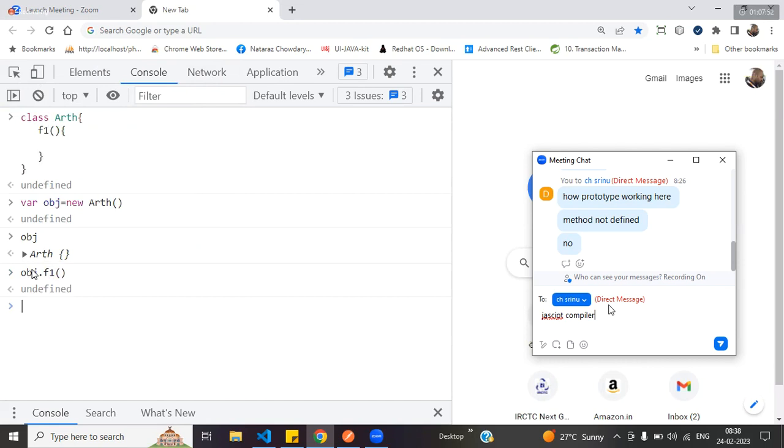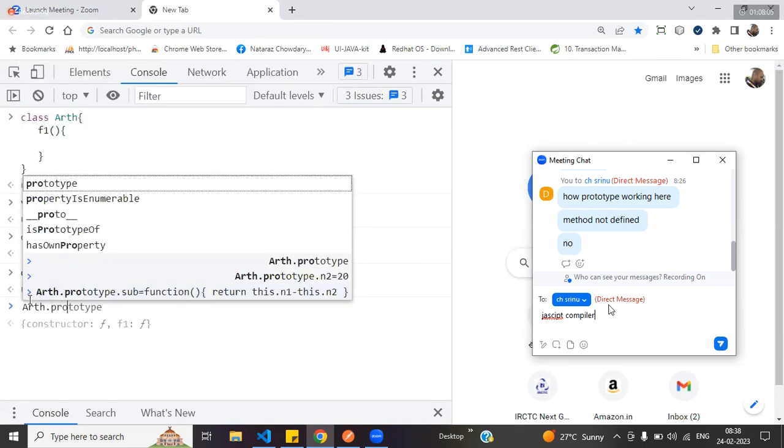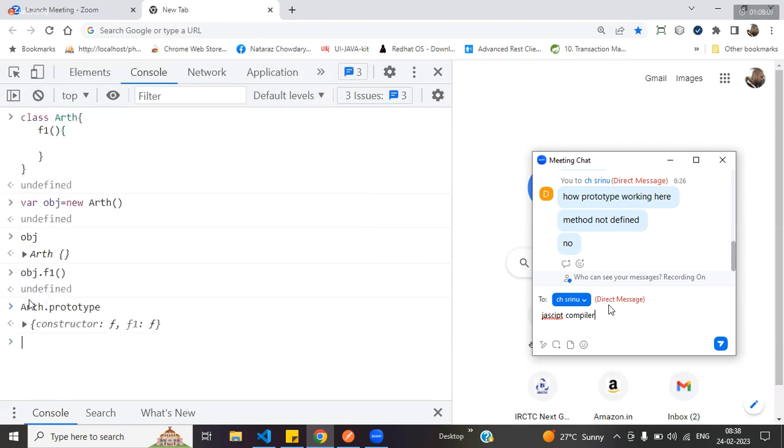But still I'm able to access the function or not? See, obj.f1, I'm able to access it or not? Yes or no? Where can I see the hidden members now?